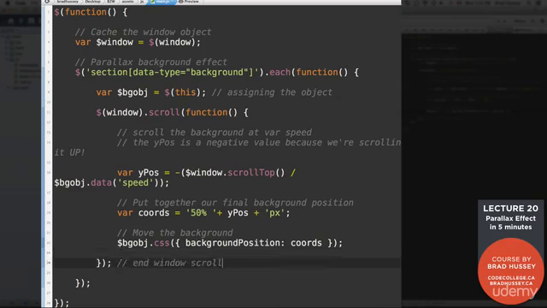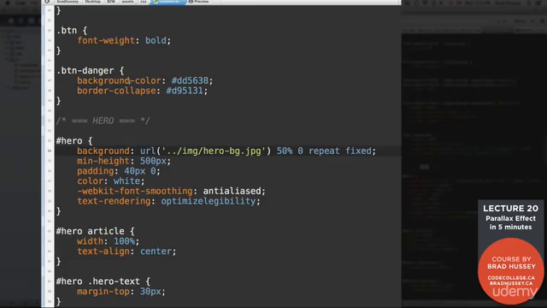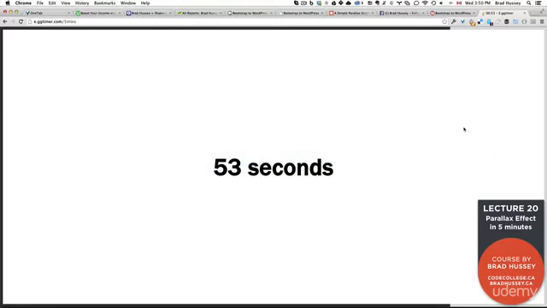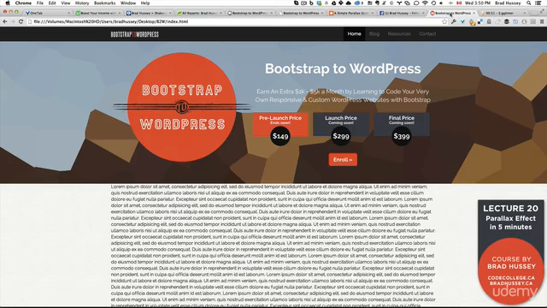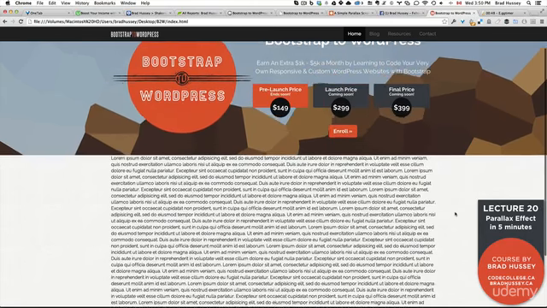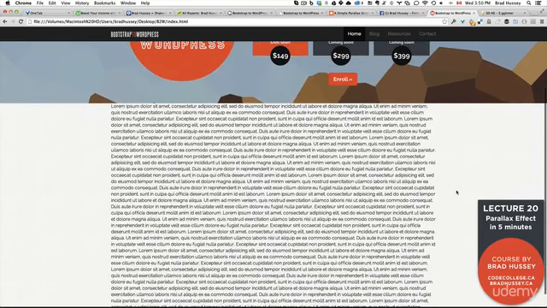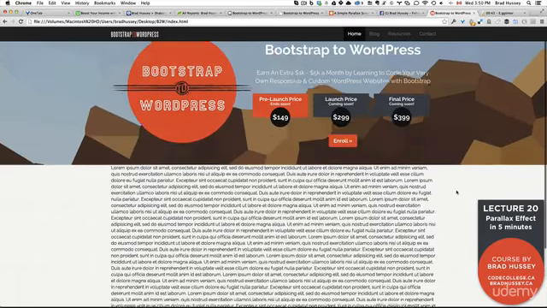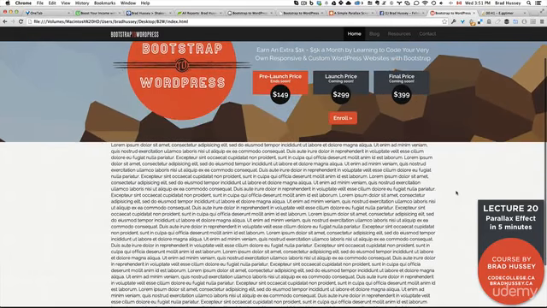There is CSS that we have to do, but we've already done it in the previous lecture. In our hero, we've made the background 50%, 0, repeat, and fixed. Fixed is important to have there because now if you go to the site and refresh, try scrolling now. See how that background scrolls at a different speed than the foreground. That is the parallax effect.